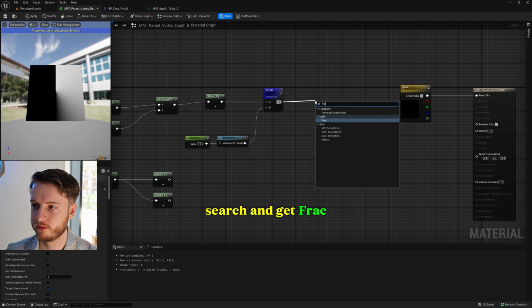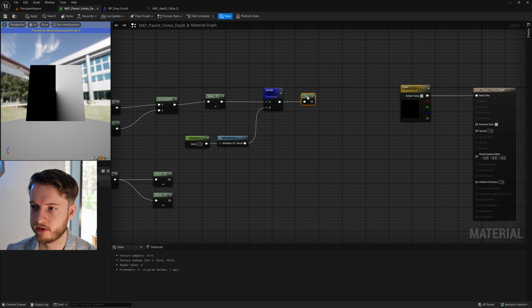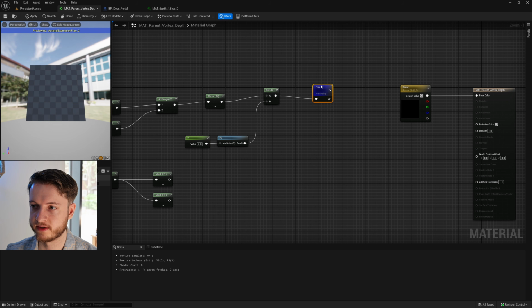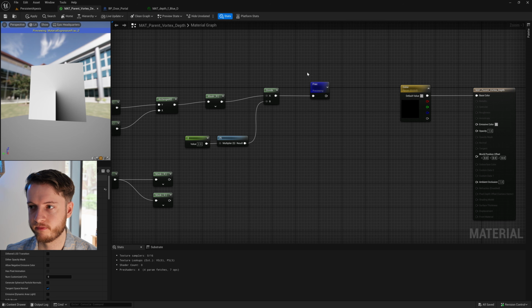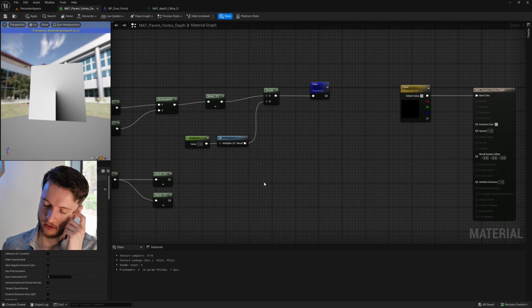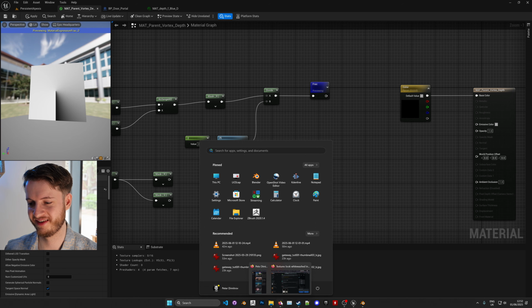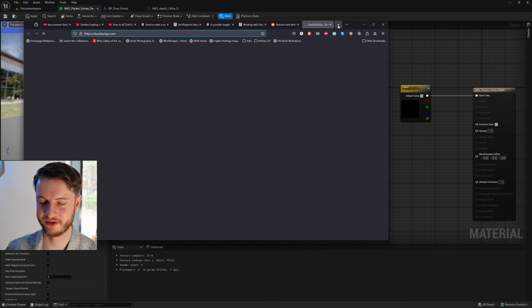Next up, from here we go to frac. There we go. And let's preview that to get a sense of what's happening. And that kind of like inverts it in a way. By the way, I'll put somewhere... Well, frac doesn't actually invert. Let me open a better explanation of what frac is.